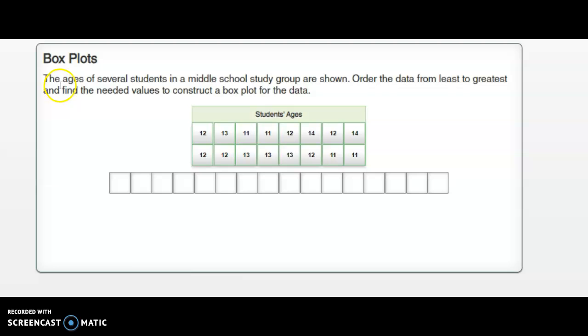So we have this example, which is an animated representation. The ages of several students in a middle school study group are shown. Order the data from least to greatest and find the needed values to construct a box plot for the data. So that is our first step: put the numbers in order from least to greatest. So that's what we're going to do.